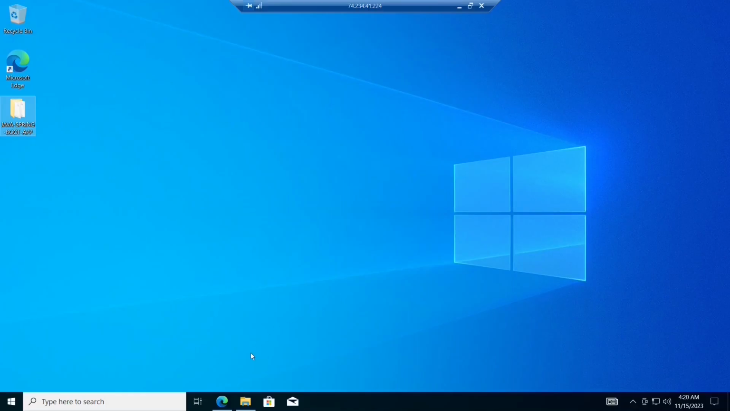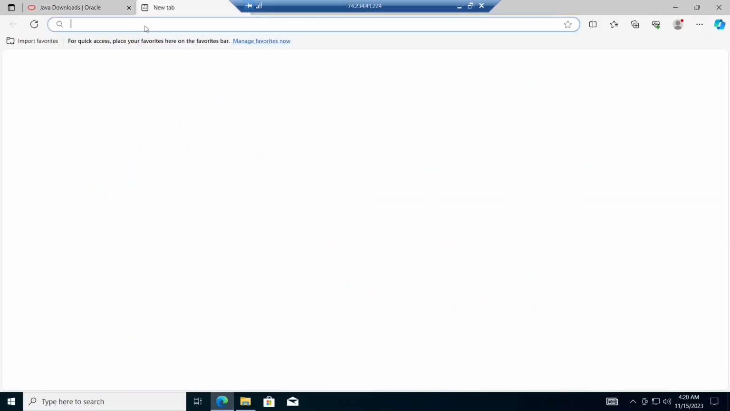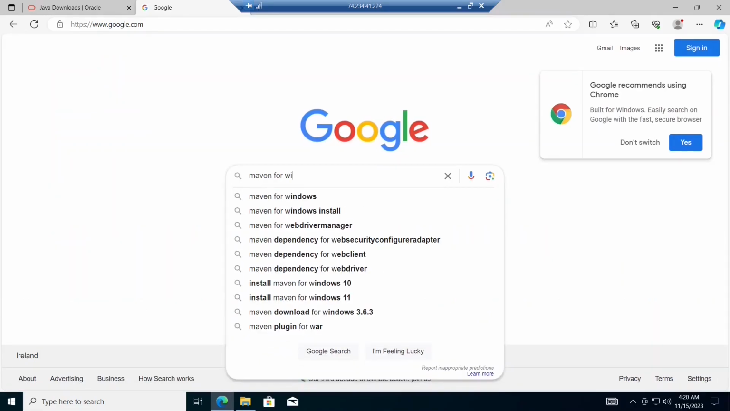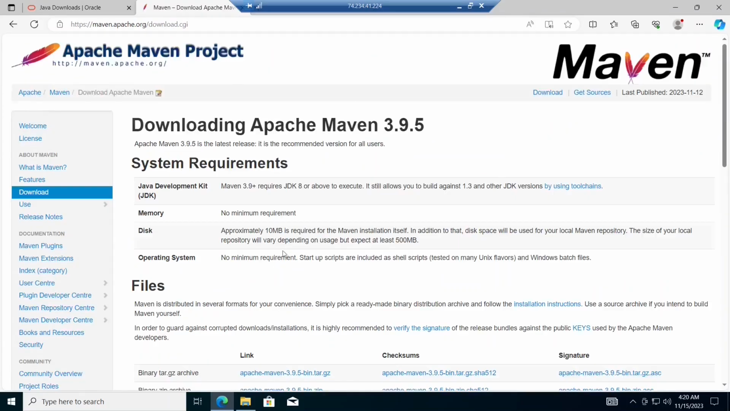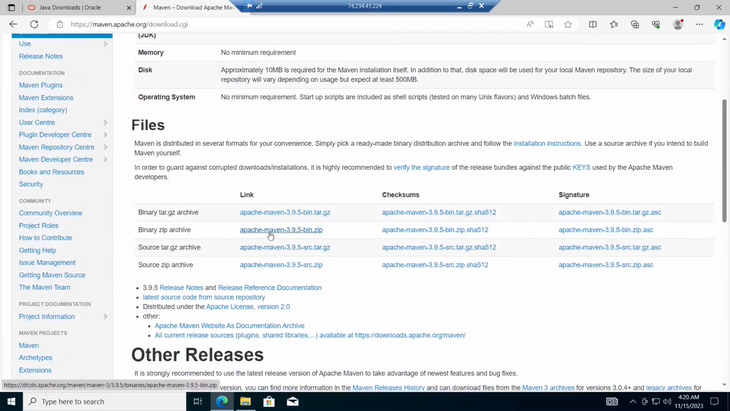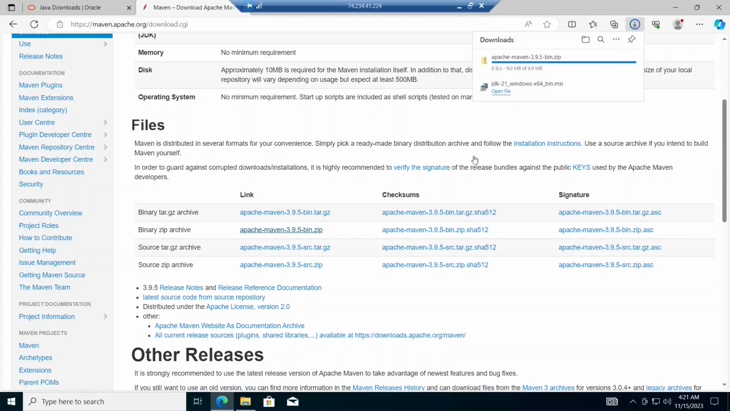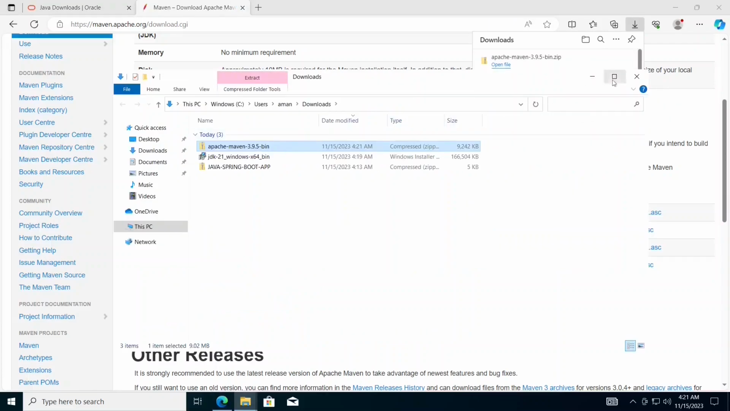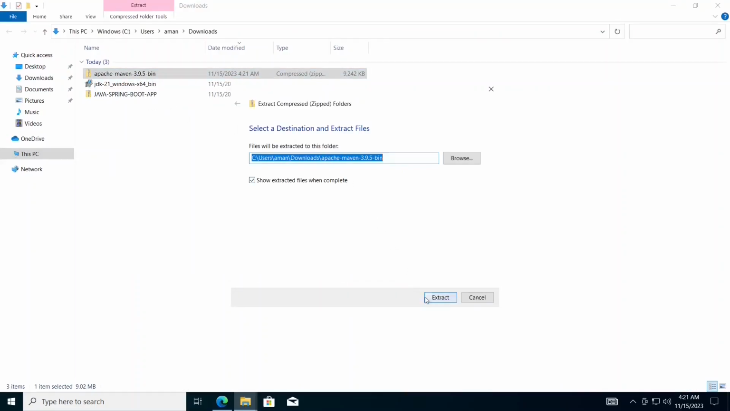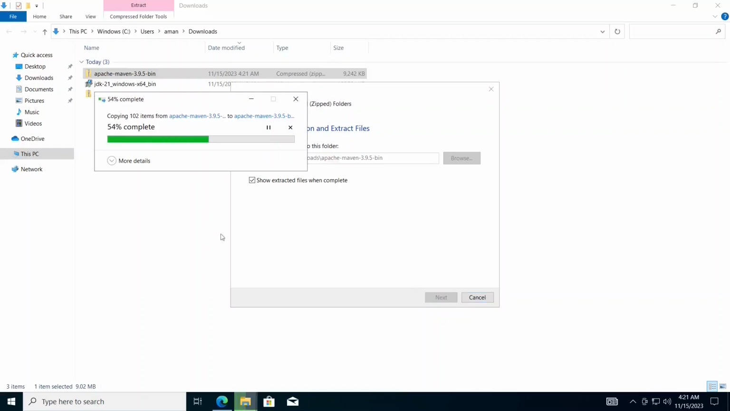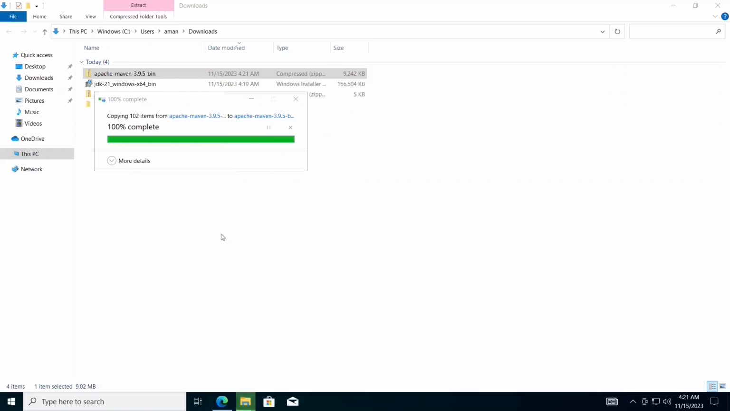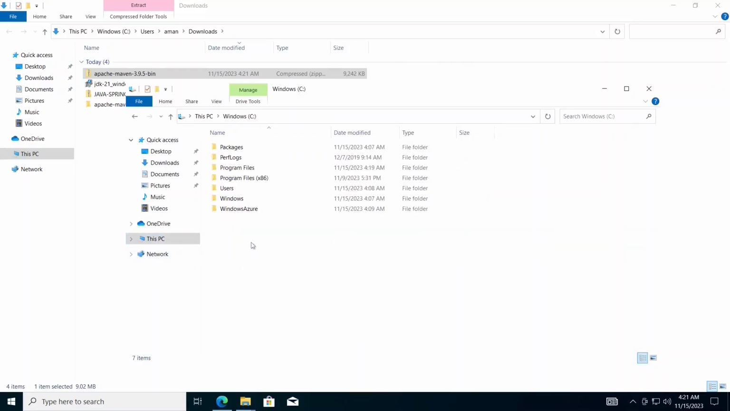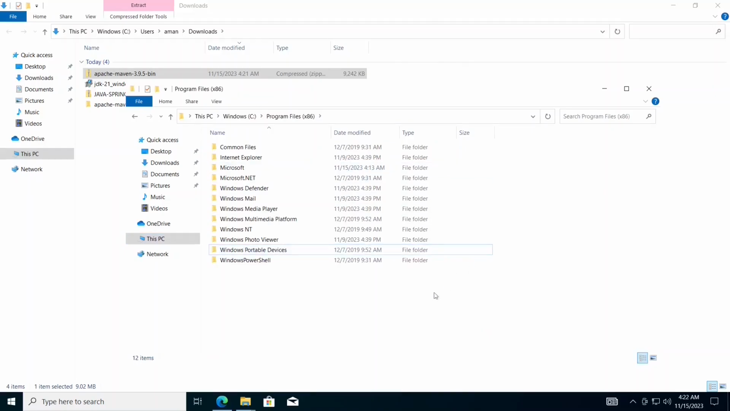Now we have to install Maven on our local system. Let's do it. Go to your browser, navigate to Google, and search for Maven for Windows. You can click on the download section, and click on this binary zip archive. So you can see our Apache Maven has been downloaded. We have to extract this. After extracting, we have to copy the Apache Maven folder, go to C Program Files, and just paste it here.